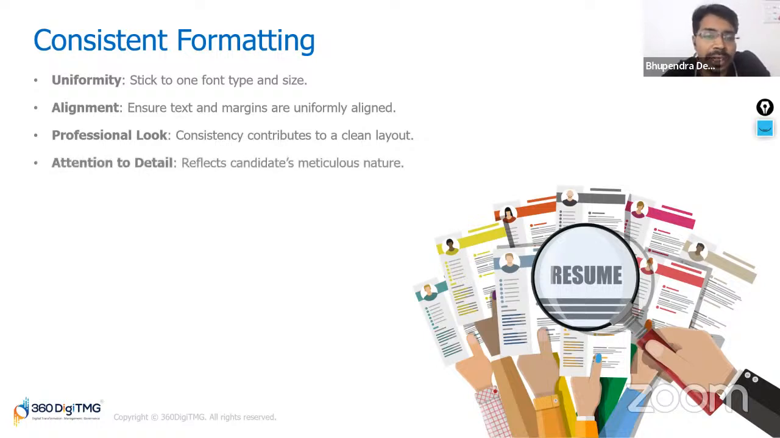Now, attention to detail. Attention to detail reflects the candidate's meticulous nature. Think of a resume which is not aligned properly. There's no uniformity. Your heading starts with a small letter, and in your other points you have capital letters in between. That is not consistent. That is not good. It will actually reflect your nature, how keen-eyed you are. This will be reflected in your resume and its formatting.